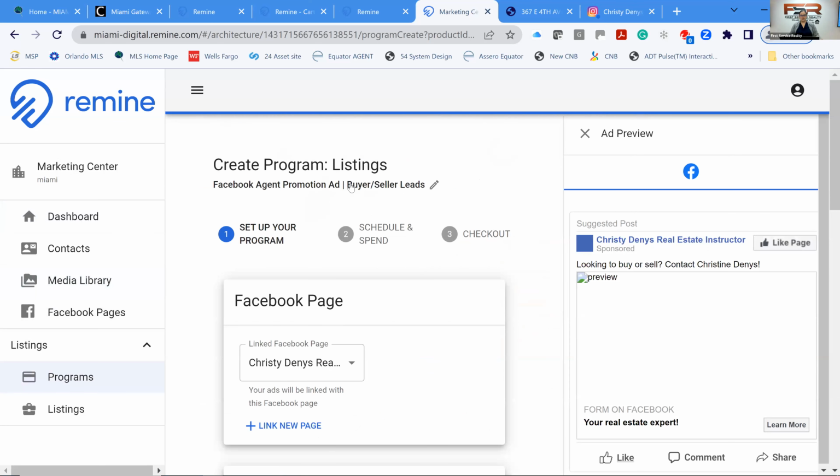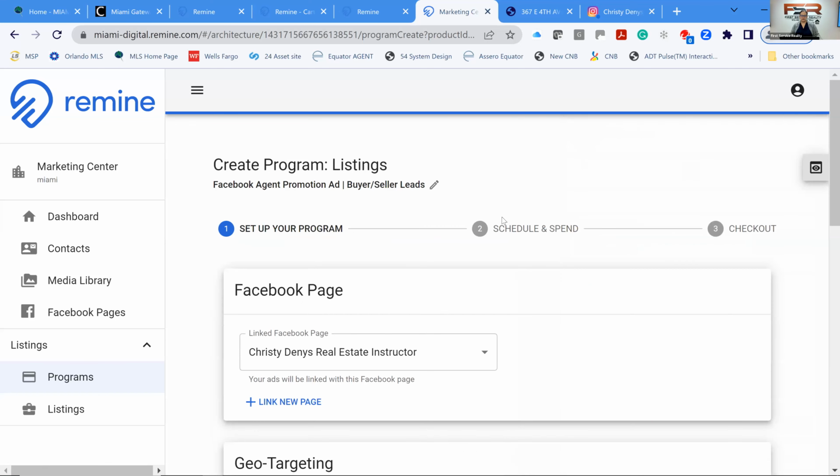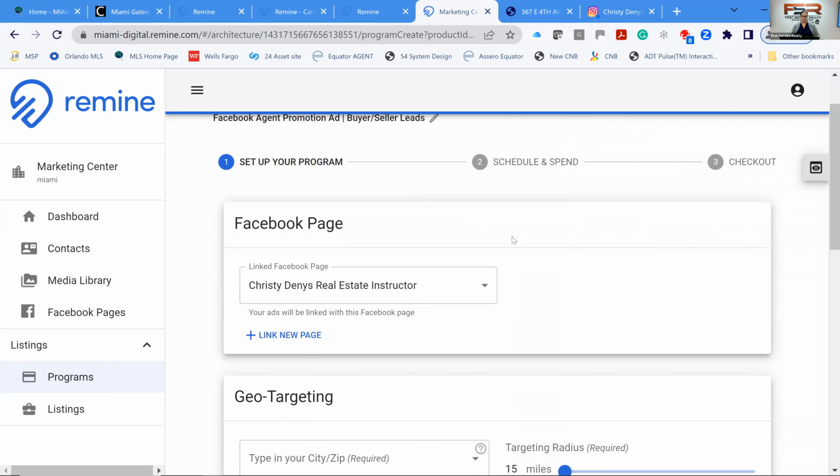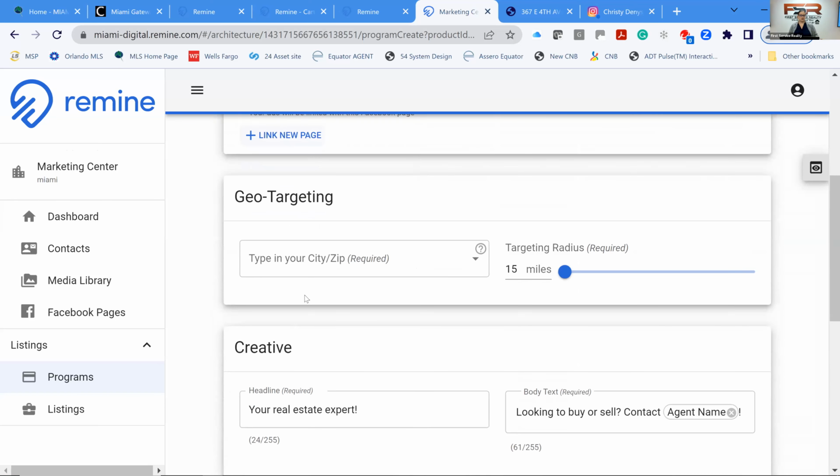All right, so from here, I have access to what my preview looks like. On the right-hand side, I'm going to give this a little X just so I can see all of the info. It's a little easier for me to work it. You have your Facebook that's already linked in. If you have not, you can also do it from here. And you can choose your geo-targeting.